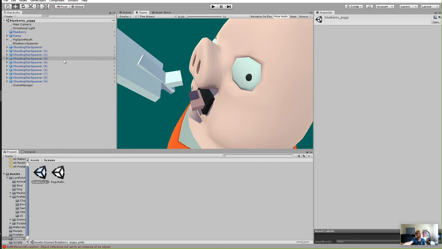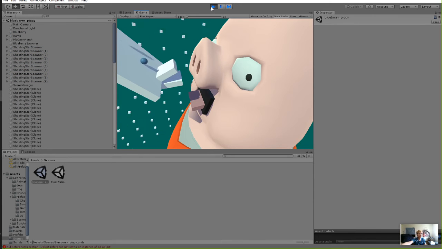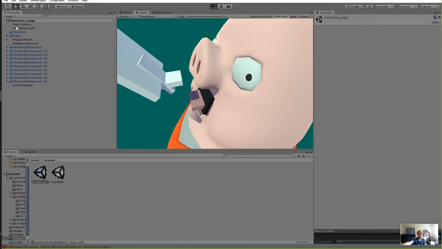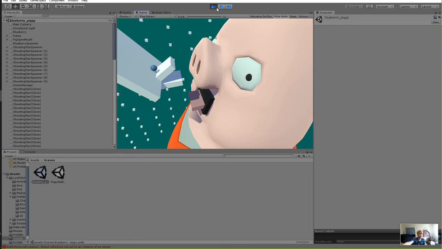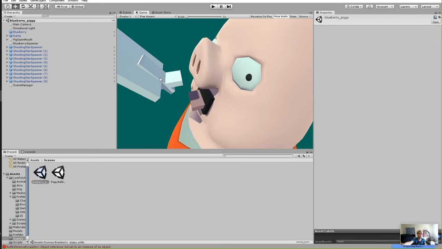Oh, yeah. Because I have the Blueberry Piggy open, when I hit play, it always starts from the scene that you have open. Sometimes it's a little bit tricky to find the scene that you need to open, but don't worry about that. If I hit play, it'll take the current scene and open it. That's not necessarily the scene that the game, or the experience or the build that you make, will start in.